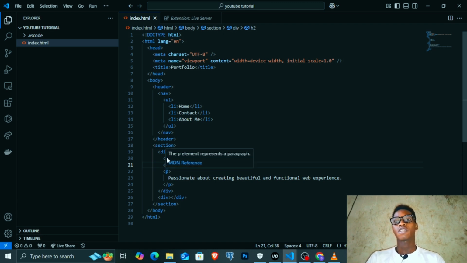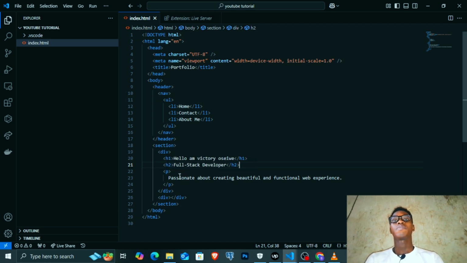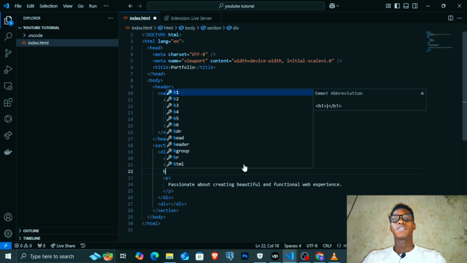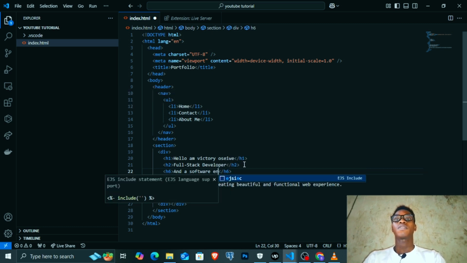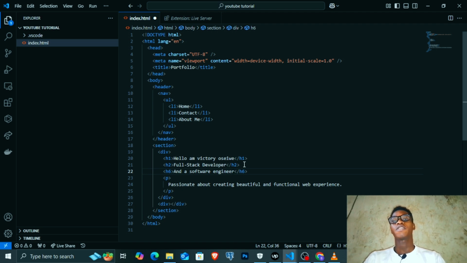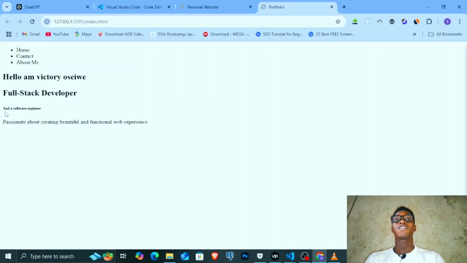Now, after the div and the section tag, you see I wrote h1, then the p tag. The h1 is basically a heading element, a heading tag. It has a hierarchy, from h1 down to h6. h6 is the smallest, while h1 is the biggest. If I write anything now, for example, full stack developer and software engineer, you can see the h6 is really small, while the h1 is the biggest.